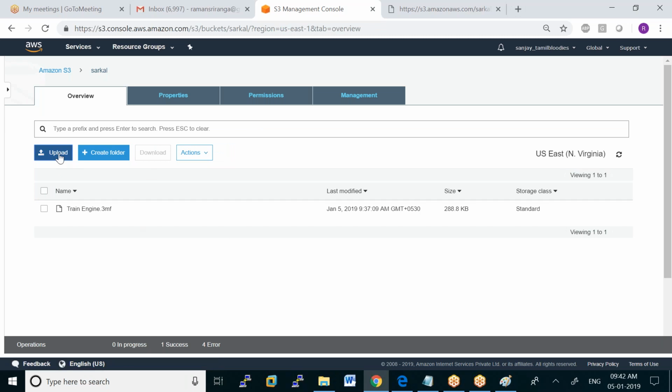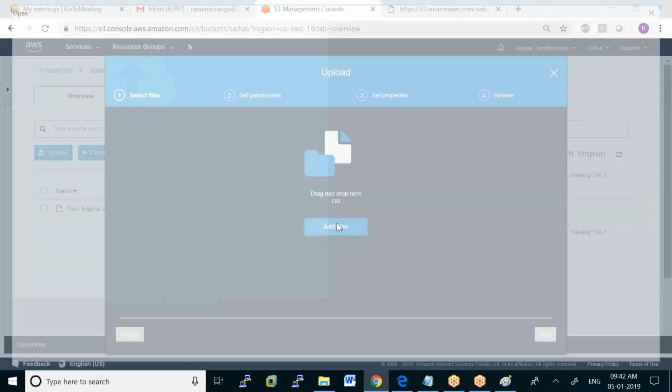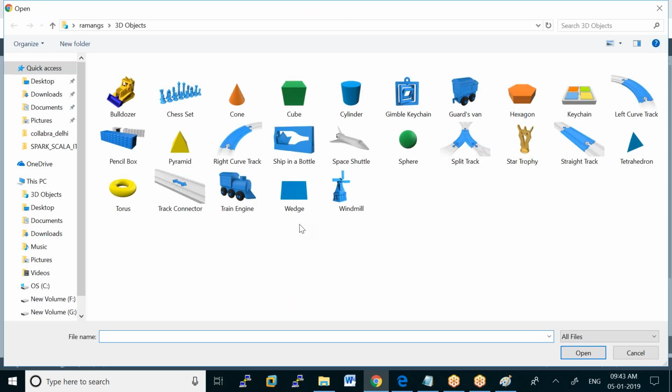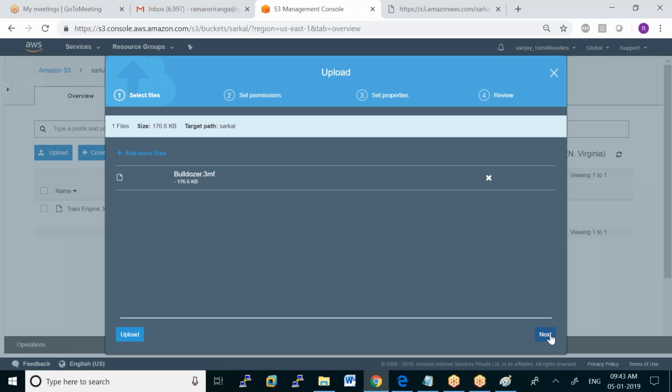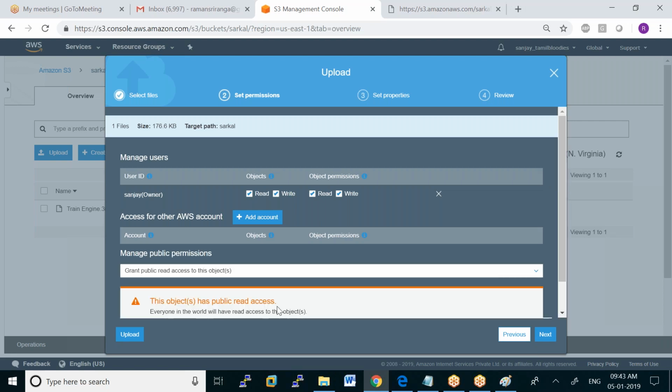So once it is set, let me upload another file. Click on add file. Now let me add a bulldozer. Okay, so read write access, manage public permissions. Do not grant public read access. Click on grant public read access to this object. Public read access. Okay, next.